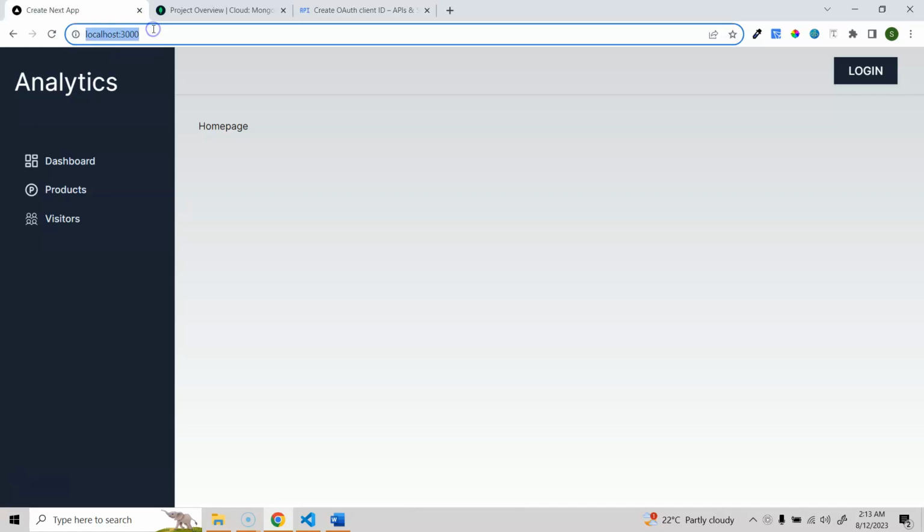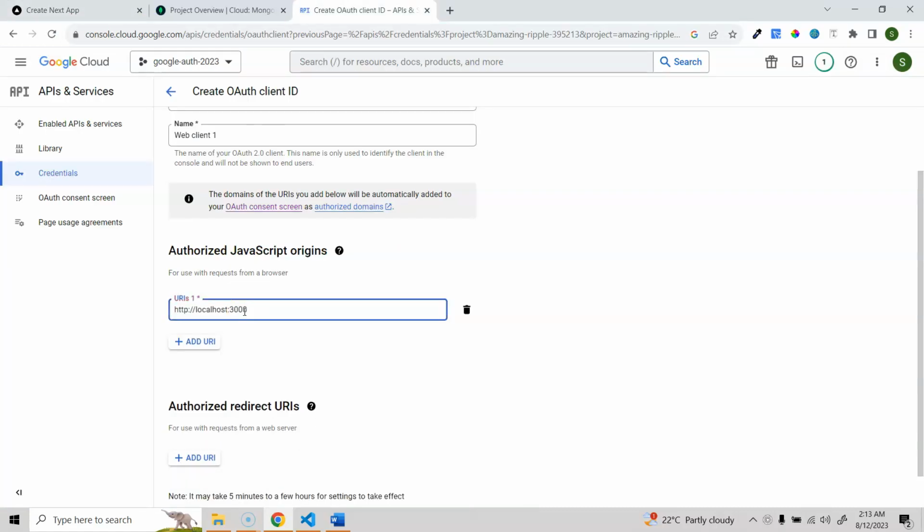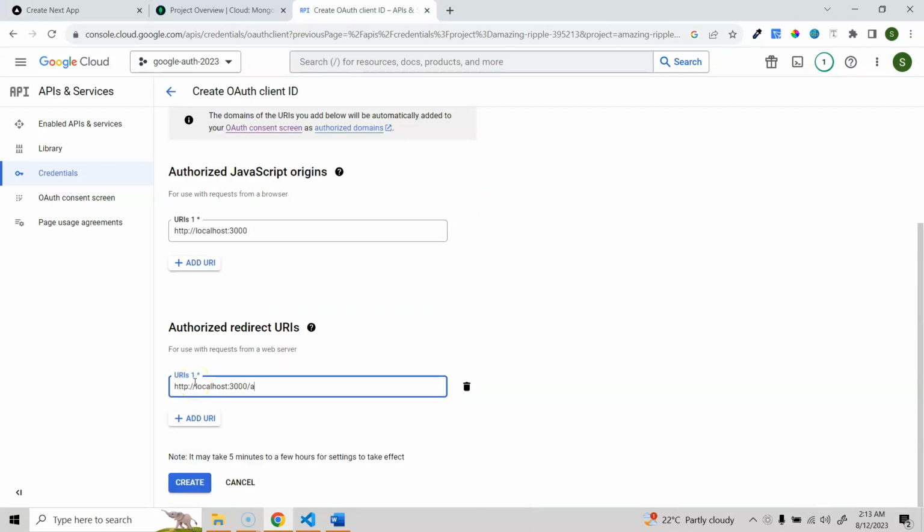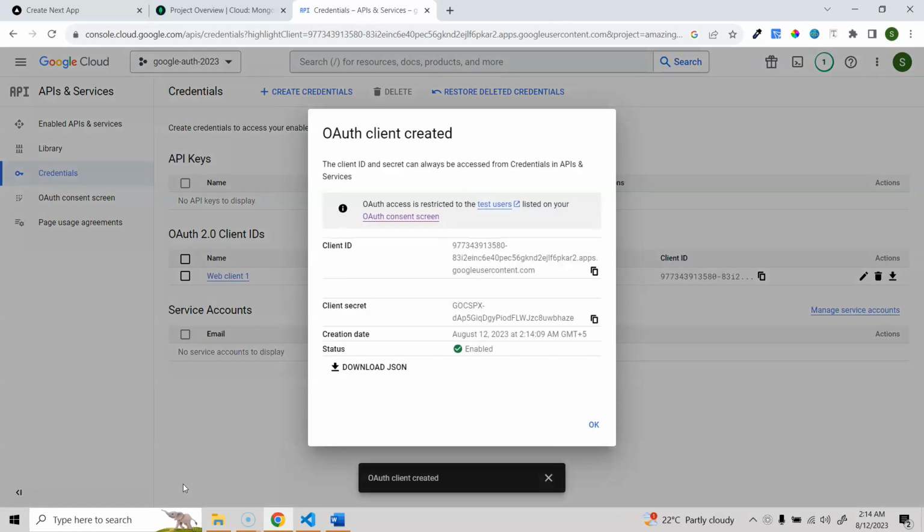For this one I'm going to copy this localhost 3000, and we have to remove this slash from here. And for this one what we can do is give /api/auth/callback/google. Alright, so this is the auth callback that we basically need, or basically the redirect URI. So now let's click on this create. Once you create this one, it will basically give you a client ID and the client secret. You can see that.